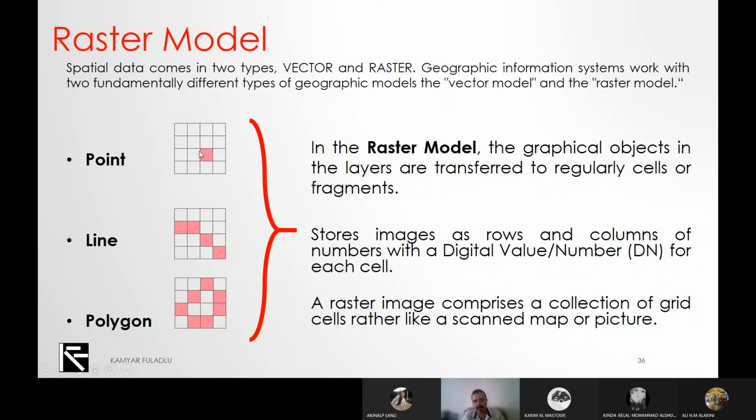This is a raster model. If you want to draw a line, we need to give a continuous amount of pixels in a line way to draw a line or arc. And for a polygon, same thing. To make a polygon, we need to give a number to the pixels in a way that we draw a polygon.